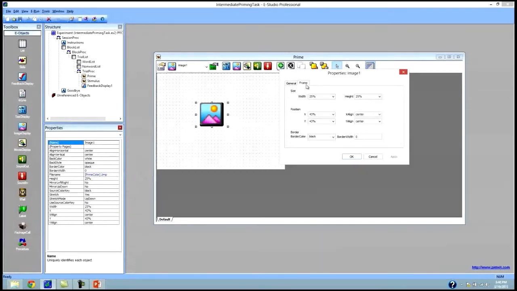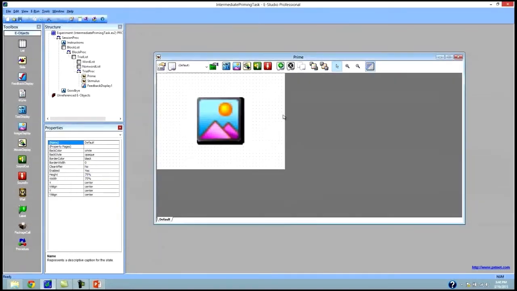Now the last thing we want to do is change the position here to center on both the X and the Y properties. Go ahead and click apply. And I would like to change the size to 50%. And click apply. Go ahead and click OK to save these changes.